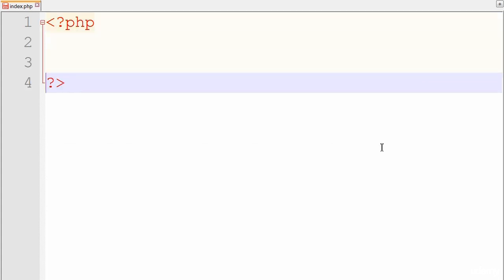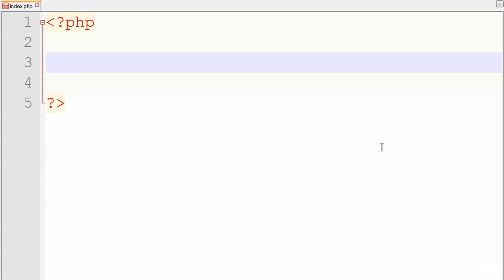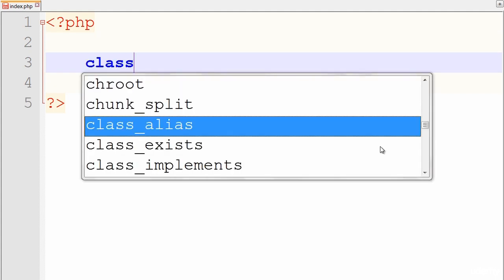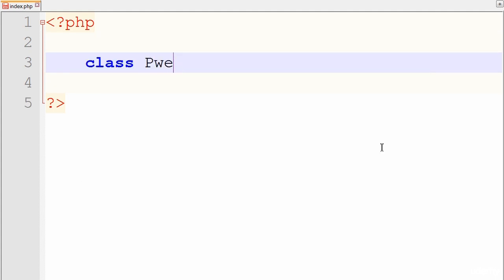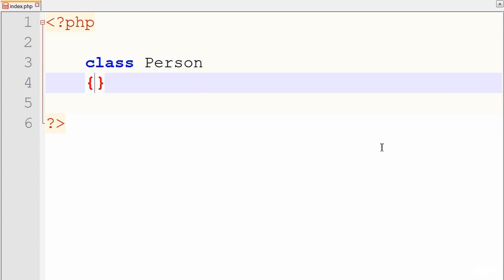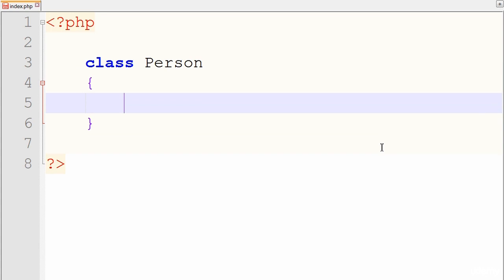In this lecture, we're going to be looking at class object functions and how to use them. Let's dig right into it. I'll start by including my PHP tags. I'll create my class like usual, person, open and closing curly braces.